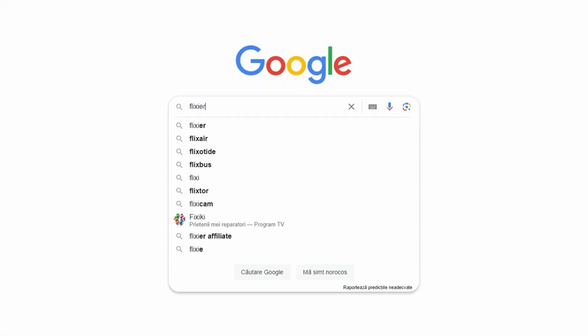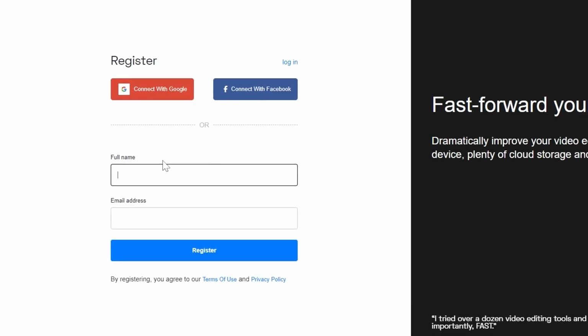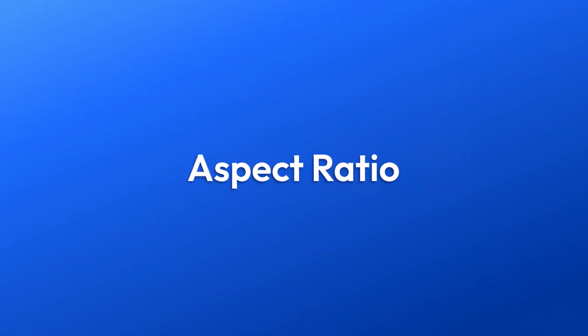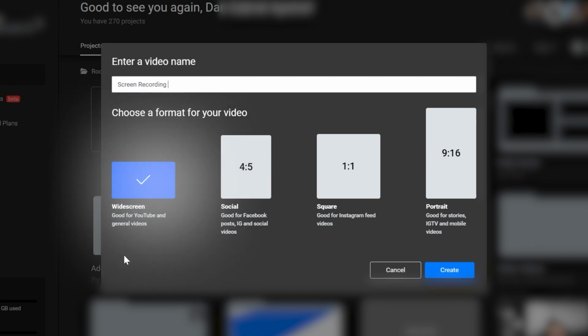Then look up Flixier on Google. Create a free account if you don't already have one. The next step is to choose the resolution for your tutorial. For this example, I'm going to use a 16:9 horizontal resolution.